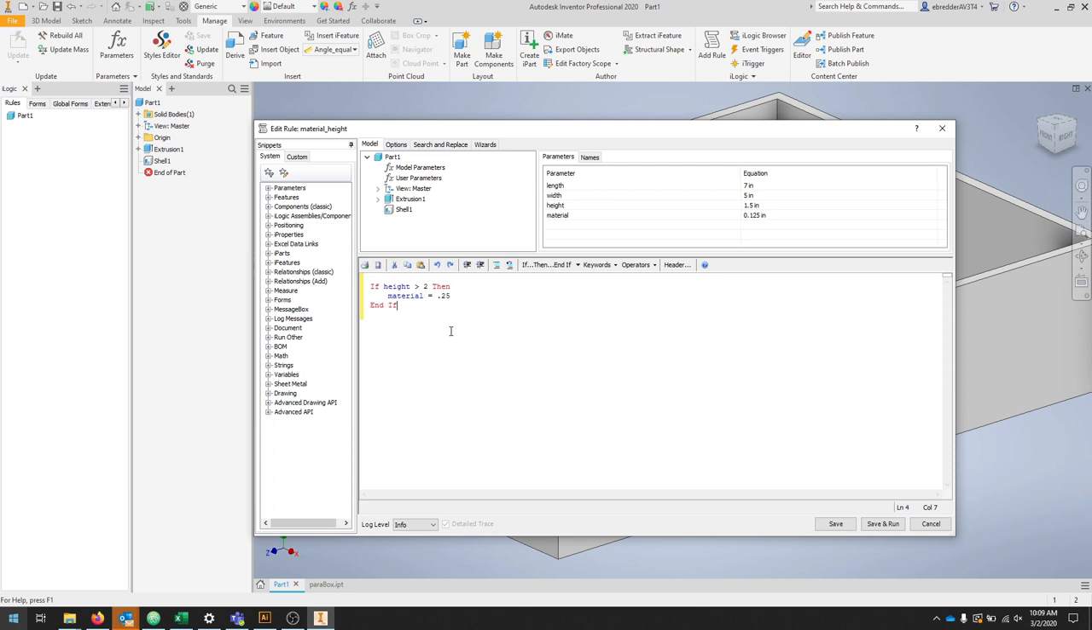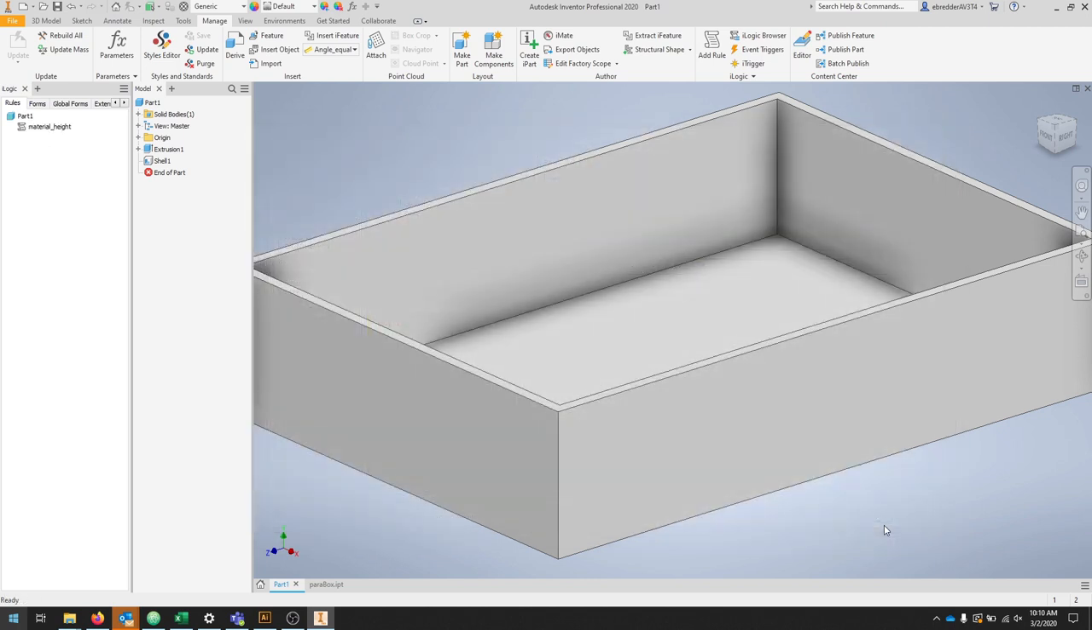The problem with this is that now when I go to change it to 1.9 or below 2, it's not going to adjust. So we would have to go back in and change our material to 0.125 manually. So we actually want an else statement after there. So let's add in that else statement. Else material equals 0.125. So now we're just saying, if the height is greater than 2, then make the material 0.25. For all other conditions, the material should be 0.125. We will save and run. And if everything goes according to plan, we have a new rule called material height in our iLogic browser.